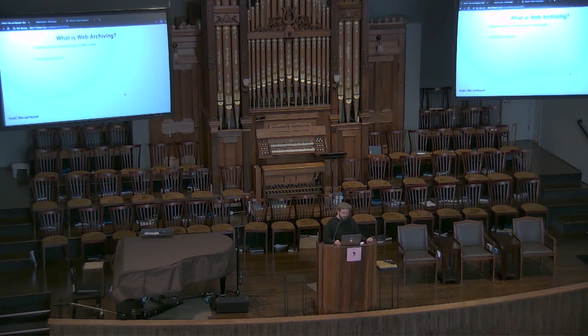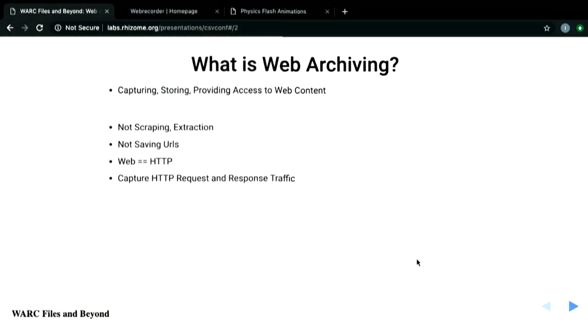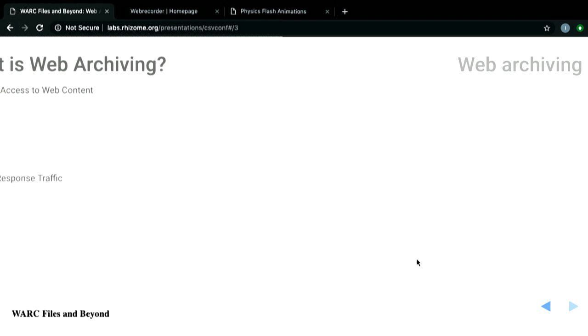And it's actually quite distinct from scraping or extraction, since we're not trying to extract certain types of data from the web. We want to get everything such that it's preserved in an archival fashion. And it's also not saving URLs, because that's a little bit different. When we think of the web, we think of HTTP as the main protocol of the web. And so web archiving involves capturing the HTTP request and response traffic exactly as it comes down the wire, essentially.